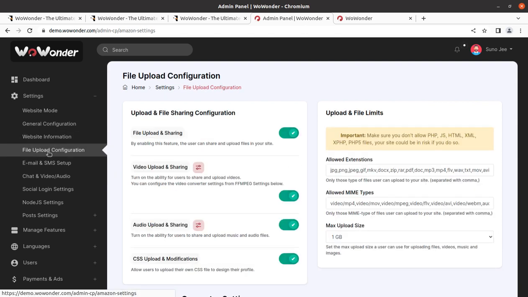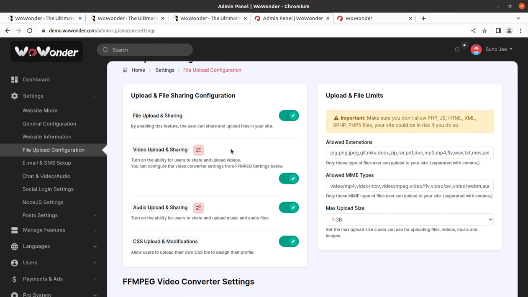File upload configuration is going to be another setting that you need to handle. You can allow or disallow file uploading and video uploading, because all such things are going to take space on your hosting, and you have to understand what features you are willing to give to your users, and accordingly allow these file uploads or video uploads. These uploads are going to take much space on your hosting.